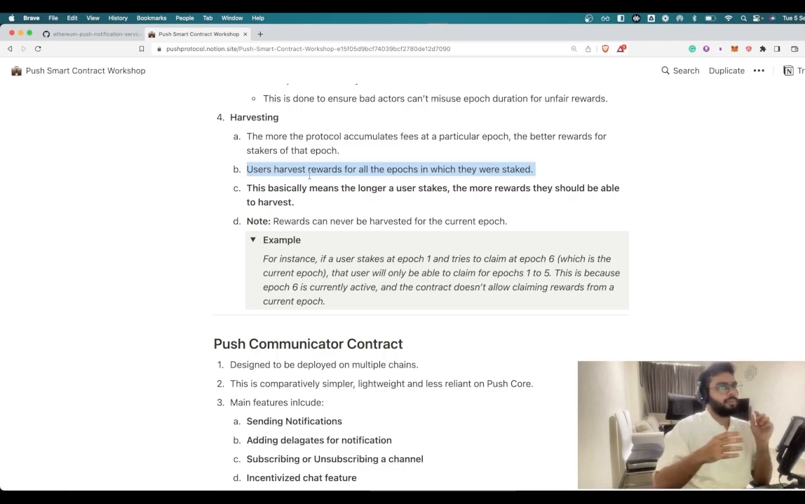Understand it this way. So let's say you have been staking since epoch 1 to epoch 50. You are basically making yourself eligible for all the rewards that the protocol earns from epoch 1 to epoch 50. So you will get part of those rewards, right? Because you have been staking since epoch 1 to epoch 50. And since your rewards are directly tied to how much the protocol earns, the longer you hold, the more the chances of the protocol generating more fees, and the better the chances of you generating more yield on those fees. So that's what the harvesting function allows as well.